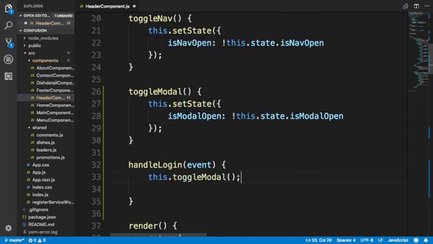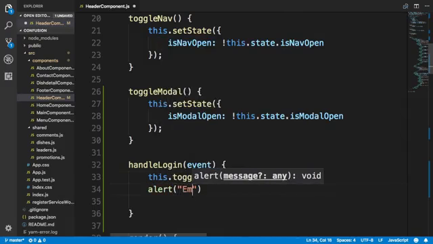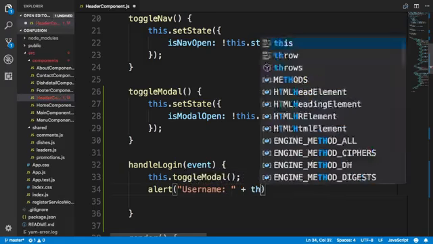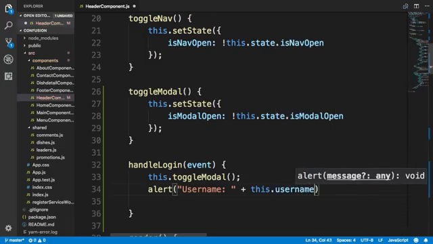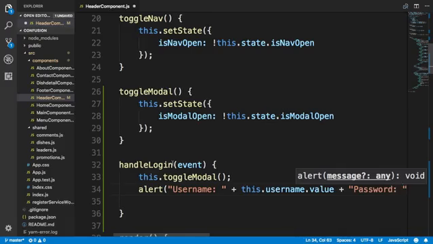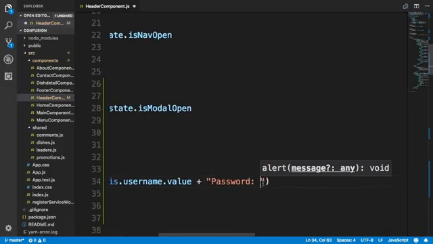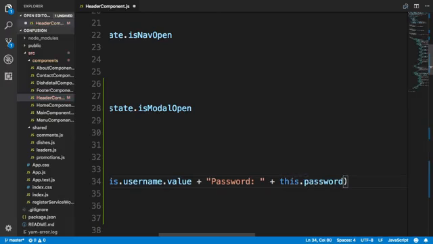So we'll close the modal at this point once the form is submitted, and then we'll say alert username, this.username.value. I'm just popping up this alert box with the values that the user entered in the form, just so that we can verify that the form has been submitted.